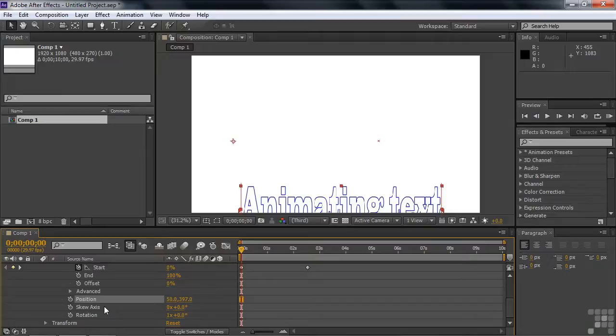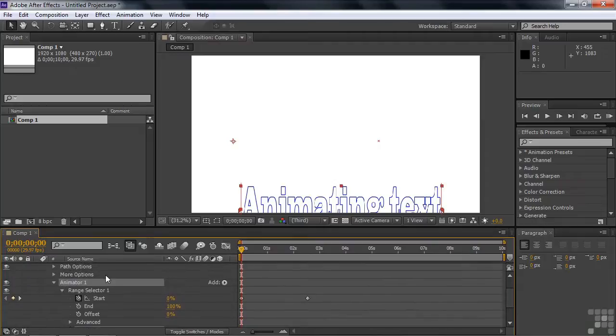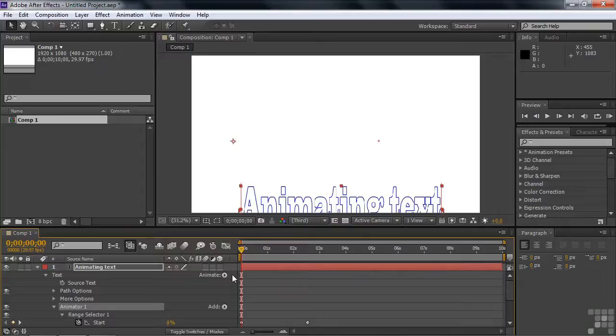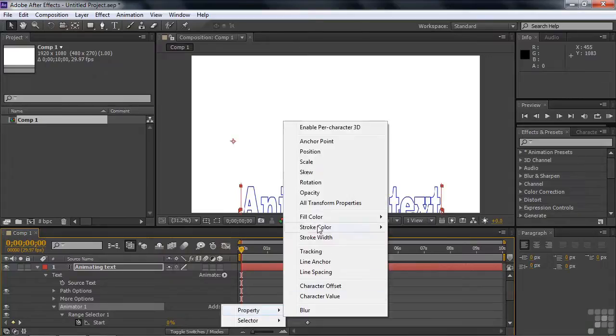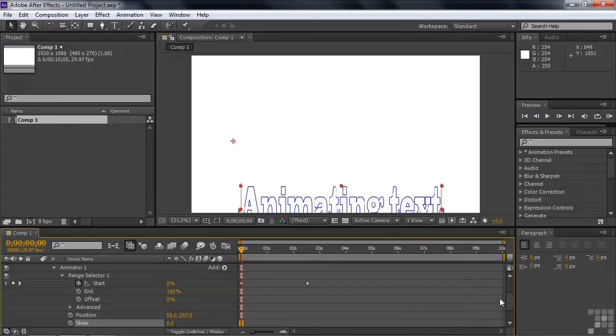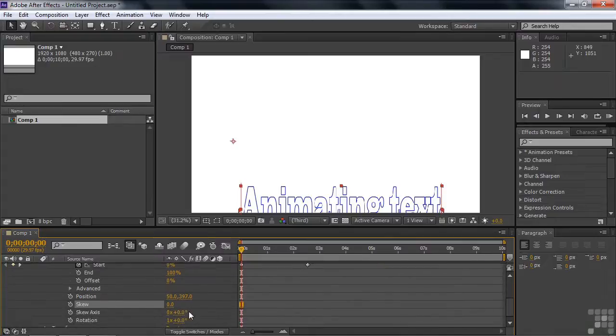So it's kind of useless at this point, but we can overcome that by adding skew to this. So I'm going to go up here a little bit, and notice that the animator has an add button next to it. We're not talking about this animate next to text. We're talking about adding a property to this animator only. So I click this, open up property, and go out to skew. Click on that. And now skew has been added along with the skew axis.